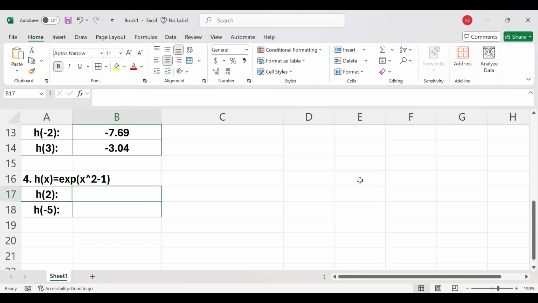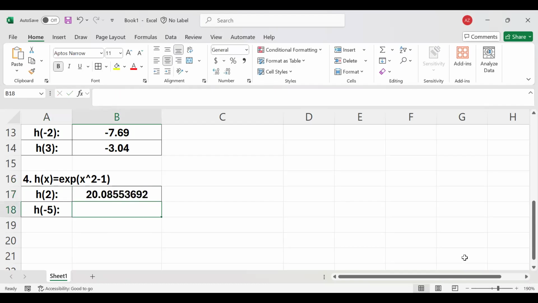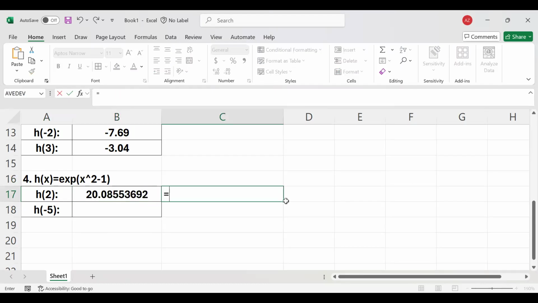Now I'm going to show you h of 2 first. Put equal sign EXP. As you can see, the first formula here returns e raised to the power of a given number. Okay, that's the purpose of using this formula here. So open parentheses and 2 to the second minus 1. That's a proper input, right? You cannot do e raised to, that doesn't work, right? It has to be EXP. If you do this, it doesn't return anything.